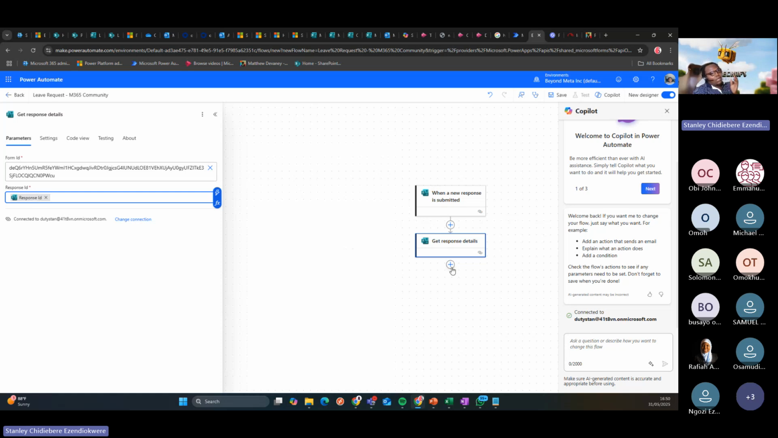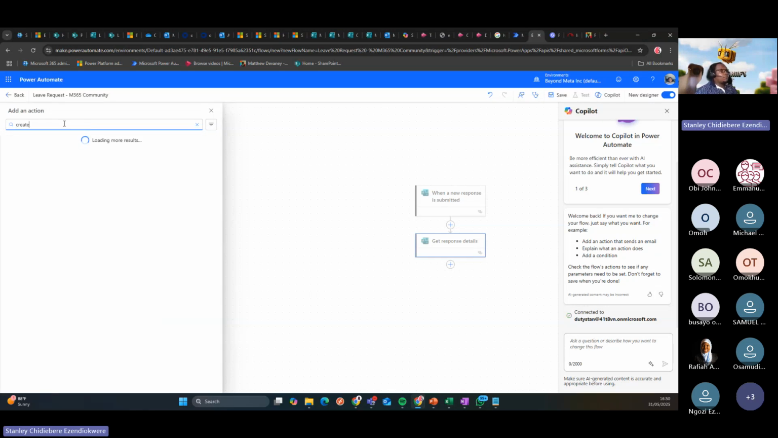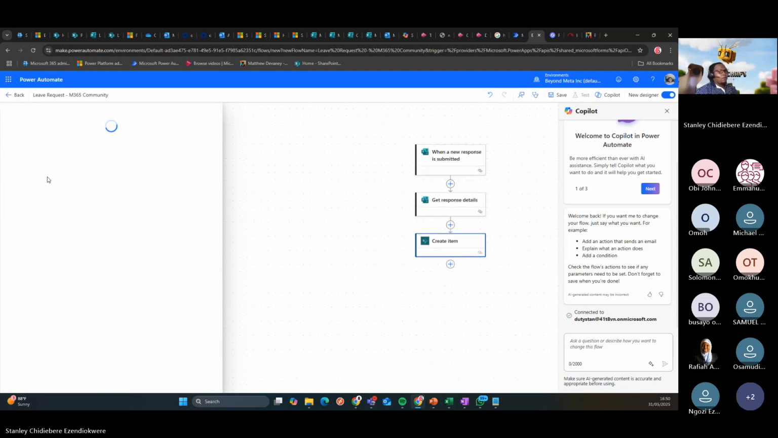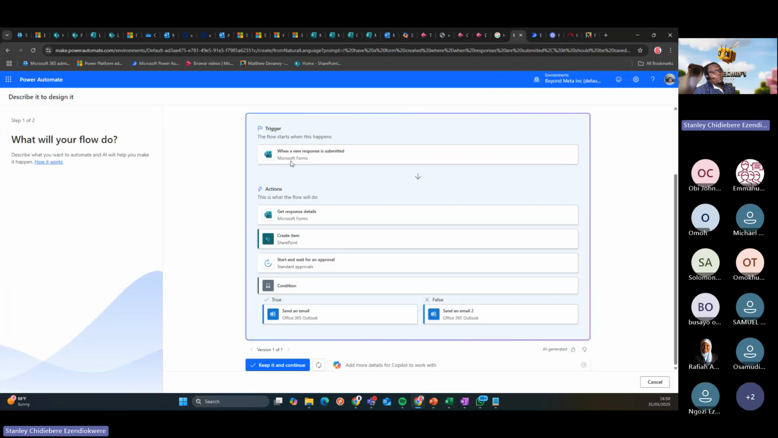Right? So we'll see the flow we did the previous time, and this one. We see we're using almost all of the branches on that particular flow here, and then we'll now cascade, right? So what do we want to do here? We want to create an item in SharePoint. So under SharePoint, create item, right? When the response is submitted, if you look, you still see we're doing almost the same thing: when the response gets submitted, I get response detail, create item, then start and wait for approval. That cool stuff. Okay, let's come back here.